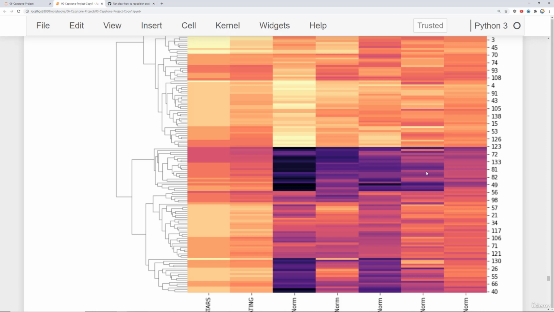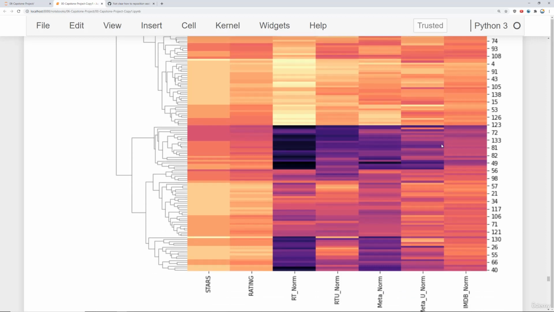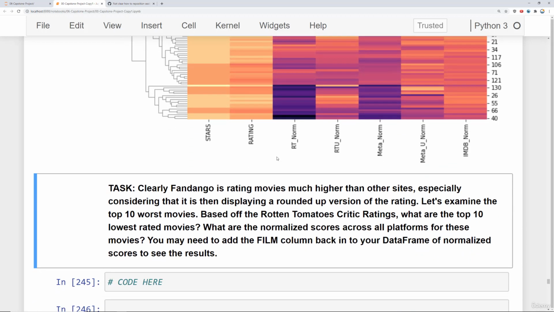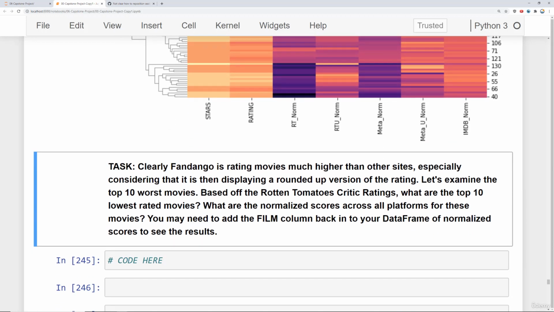But what should really stand out to you is across this bottom half, which is the bottom half of the worst movies, the stars and rating for Fandango are still not even close to rating movies as poorly as things like Rotten Tomatoes and Metacritic. So here is yet another visual example of just how much Fandango is pushing up the ratings for these movies. So clearly Fandango is rating movies much higher than other sites.